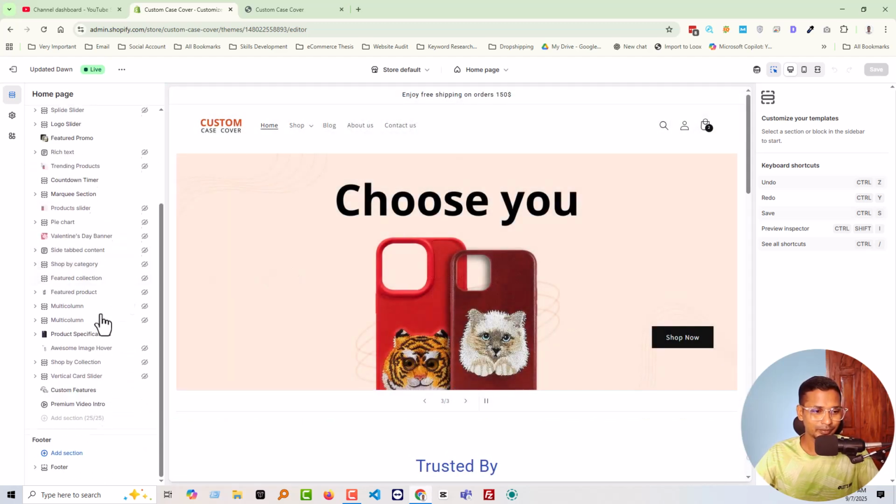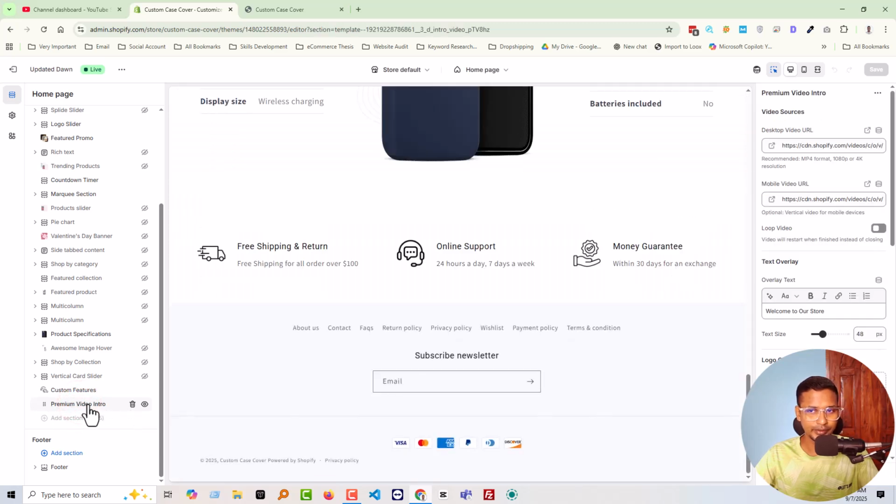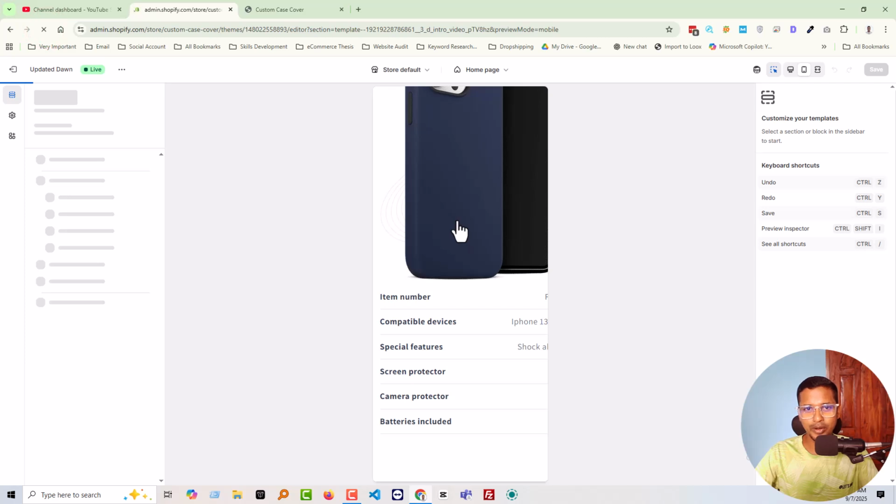So you see, here is the premium video intro, and when I click on it, you can see that here are all the ready functions or customization options. First of all, we can add an individual video for mobile, also an individual video for desktop. So I'm going to reload, then you can understand better.